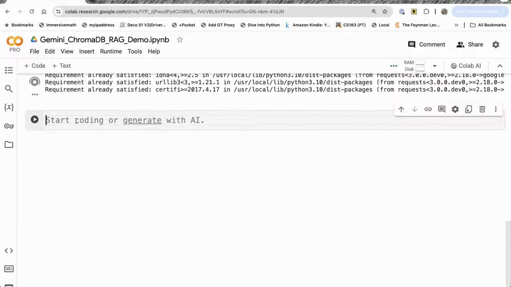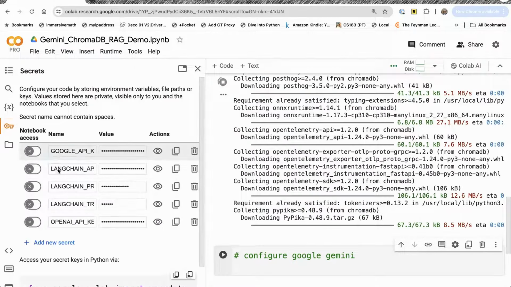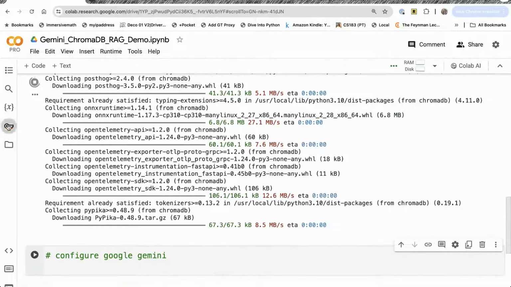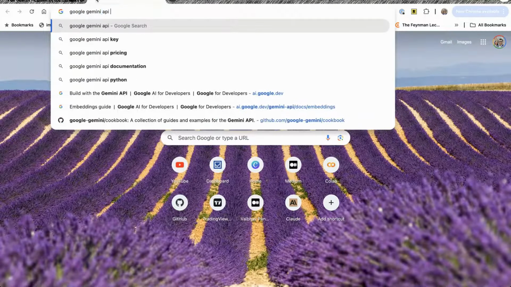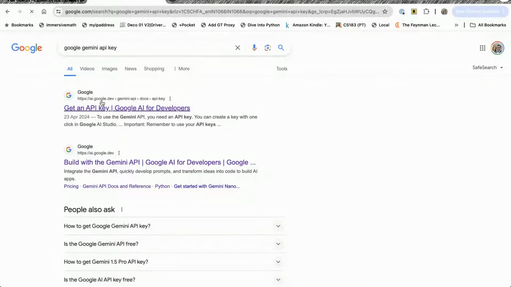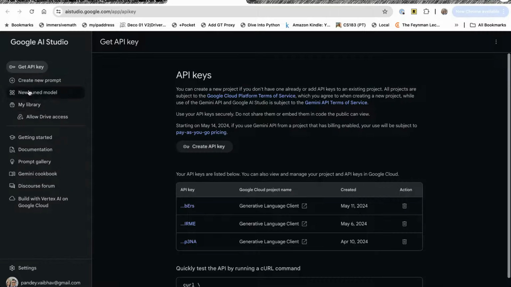In order to use Google Gemini, I have all my secrets available here. I need the Google API key. If you don't already have your Google API key for Gemini, you should type Google Gemini API key, and it will take you to the Maker Suite, from where you can get aistudio.google.com/app/apikey, and you should be able to get your key from here.